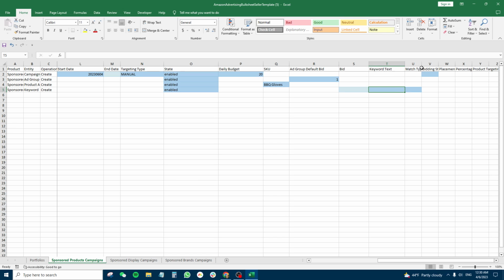Call it however you want. But yeah, I think in this column you need to type in the keyword itself. So for example, barbecue gloves. And then select the bid. So you can choose an individual bid for each of your keywords. Let's just type in any arbitrary number.